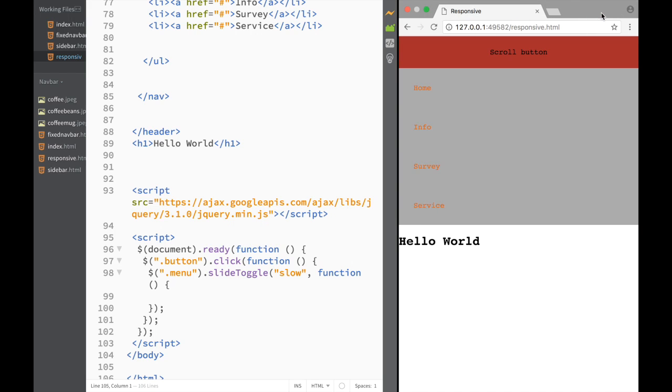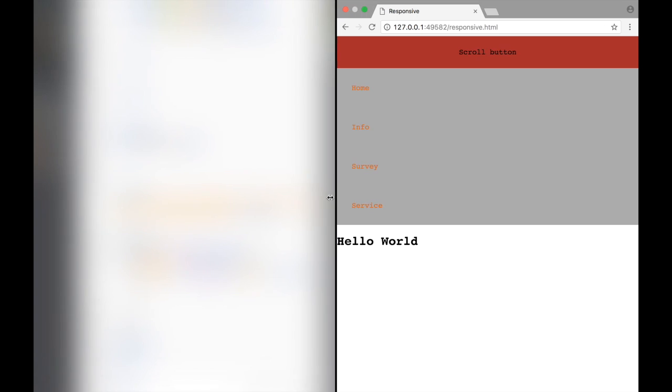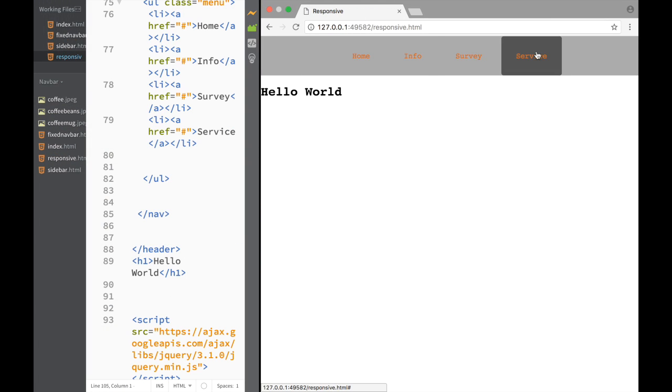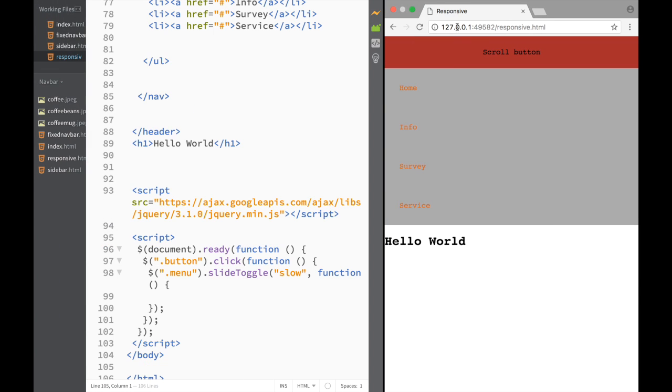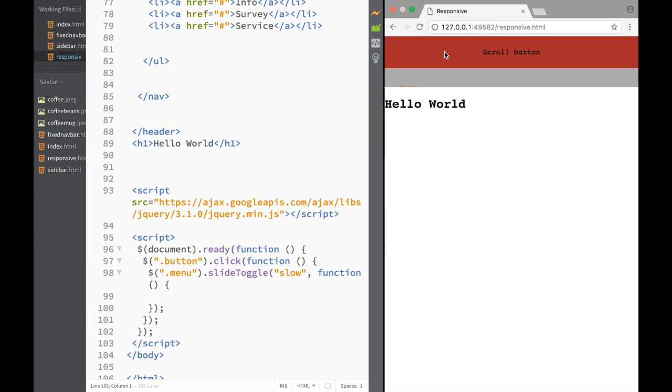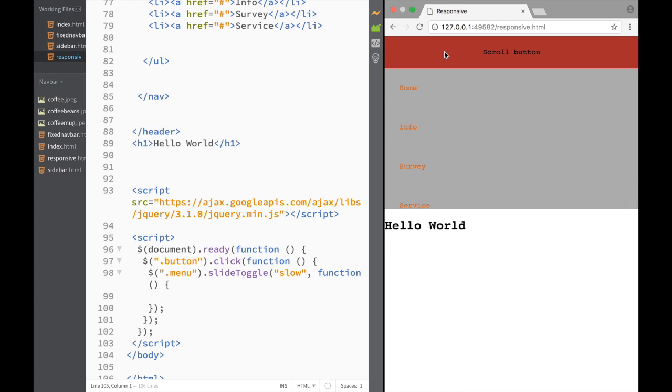Let's close this over here, and let's marvel again for a second at what we have. You can see that right now it's working fine. It's still working as a navbar, but if we go over here, we have this little menu where we can just play around with our toggle.